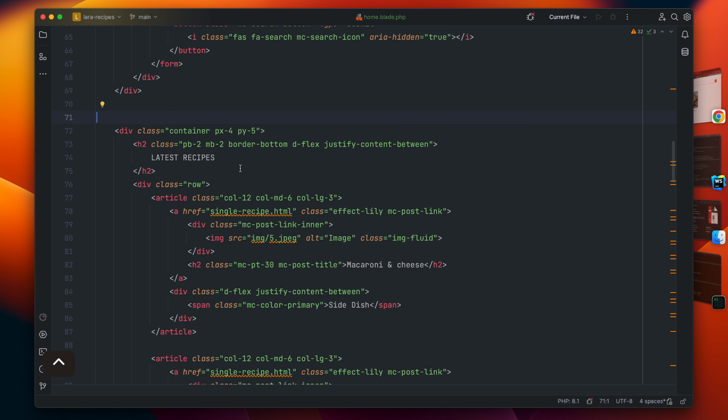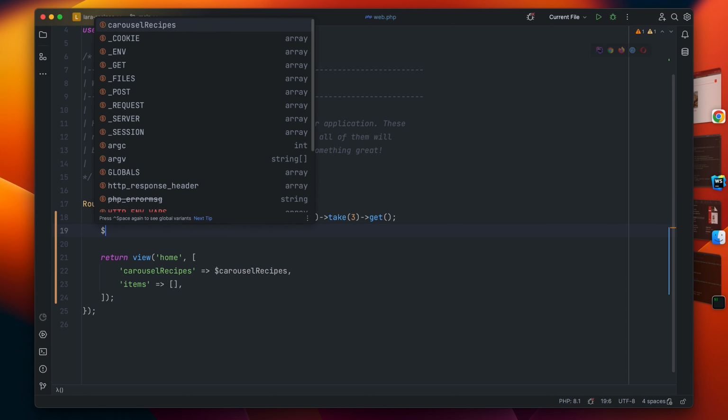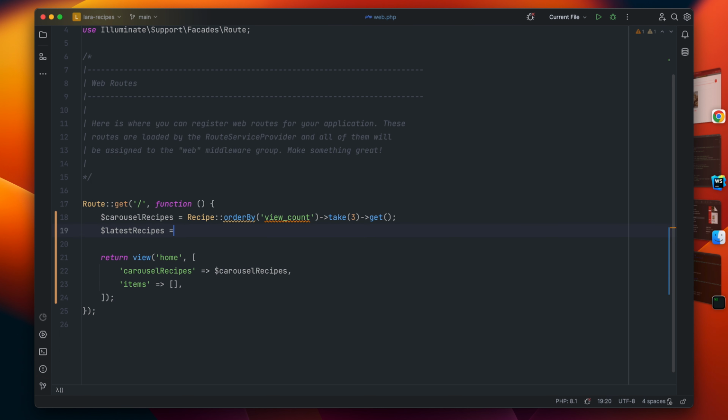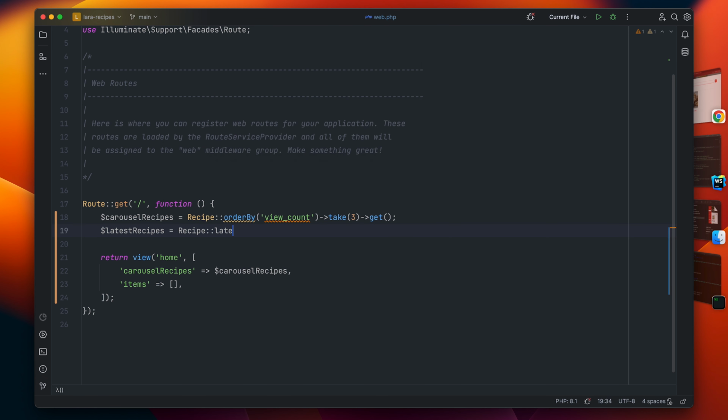Here simply I'm going to pass another variable containing the latest recipes. So I will get back to my routes, and here I'm going to define one more variable called latest recipes, and this one is going to use the recipe model as well. So let me just write recipe, and then I'm going to order them by the creation date. So I'm going to write here latest, and then we are going to grab 4 recipes, and then to execute the query I'm going to use get.